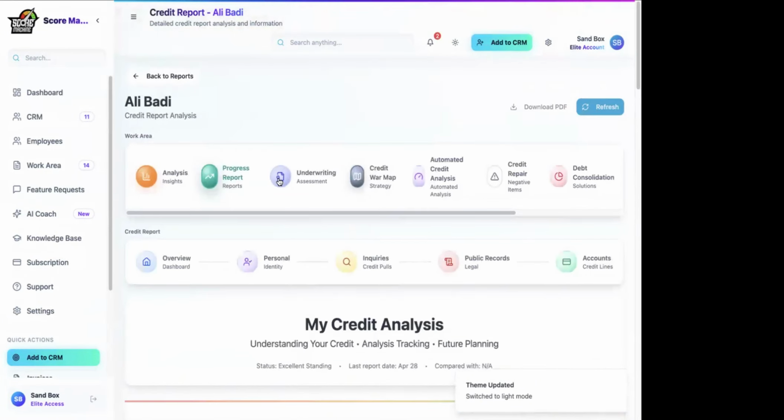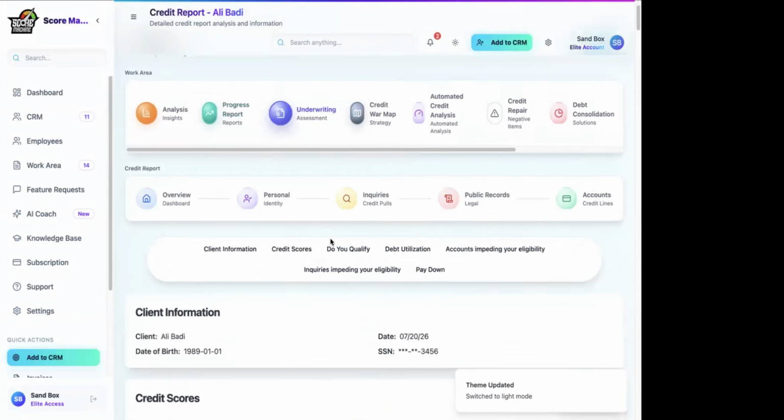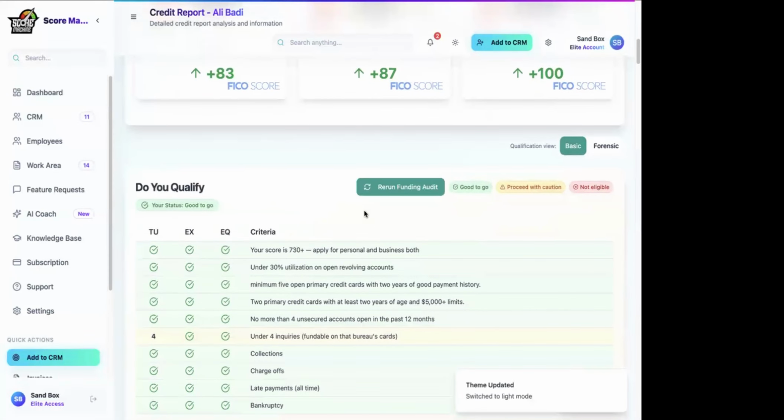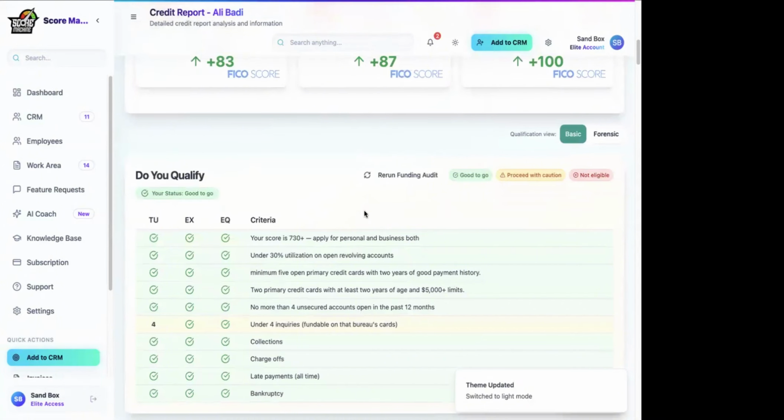Now, underwriting. This is where that report is going to determine if it is in fact fundable. This is where we get into the meat and potatoes. We scroll on down here. Again, we have our scores. Do you qualify? These are the data points that we've received from our banking relationship managers that we have a relationship with. As you can see, the key here: green means good to go, yellow means proceed with caution, and red means not eligible.